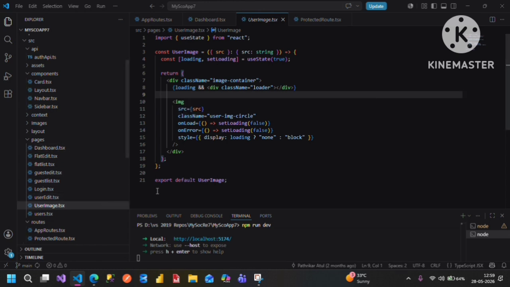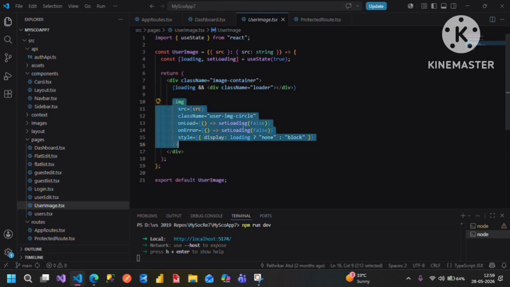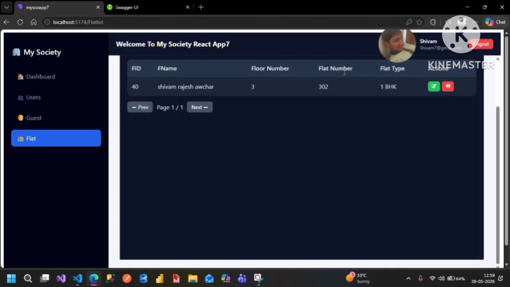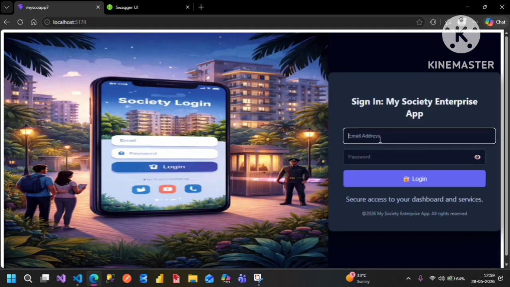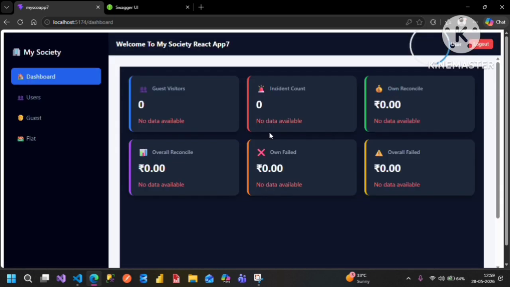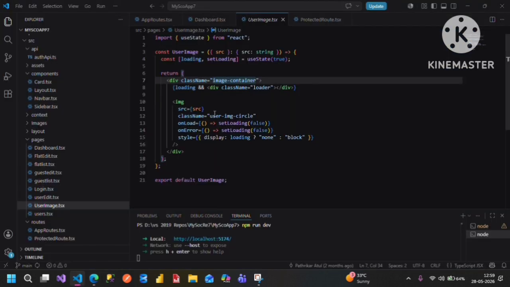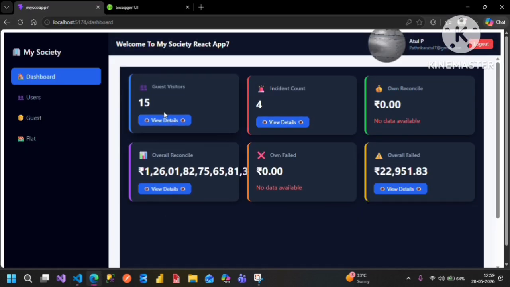We have created one page component, the TSX page, and we have added this loader. On load, setLoading; on error, setLoading false, and the user state. So we have added this for the user loading. I will show you the admin login also. Now here you can see that the user is loading; this user image page we use for that.